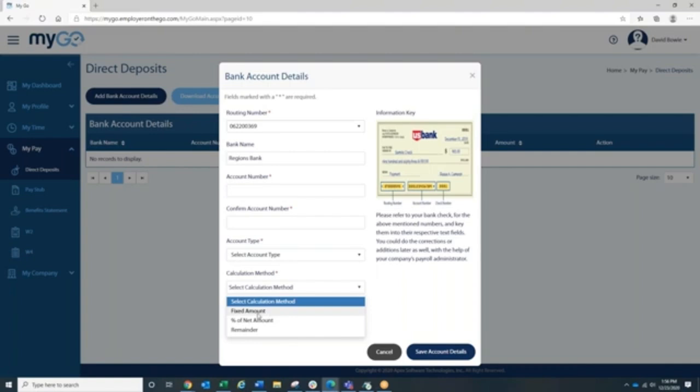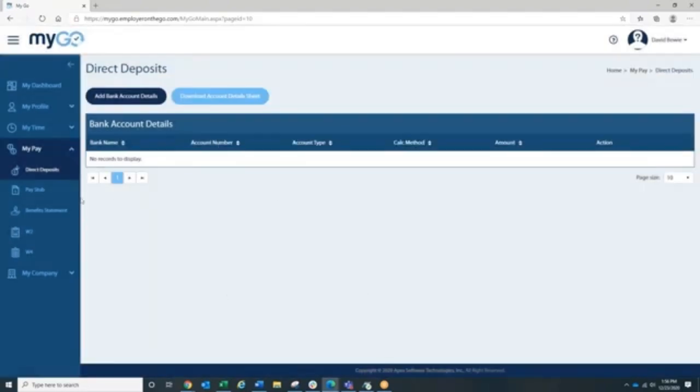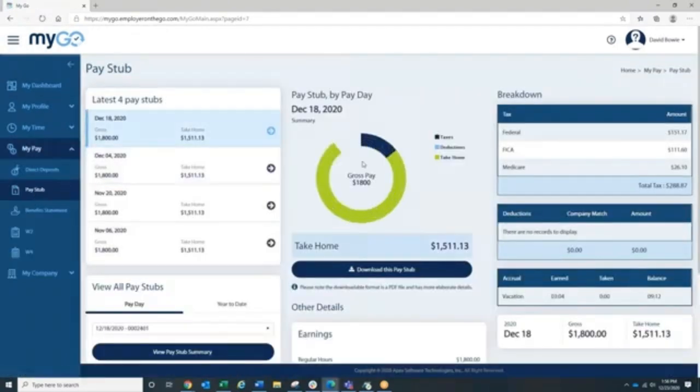You can split up a fixed amount to one bank account, a percentage to another bank account, a remainder to another bank account, or even a remainder coming as a live check, depending on how your math equals and how much you're being paid. So add as many bank accounts as you need. Again, a pay stub can be seen from your dashboard.